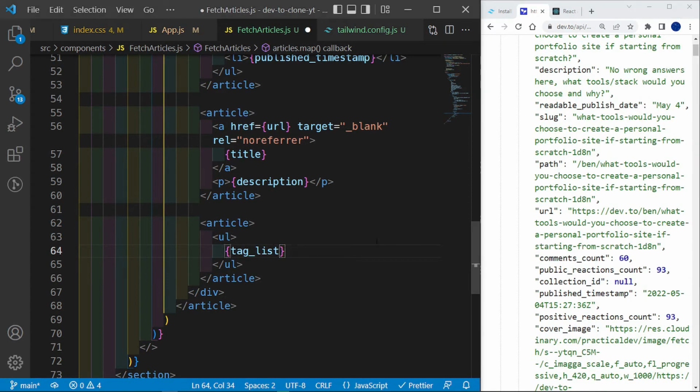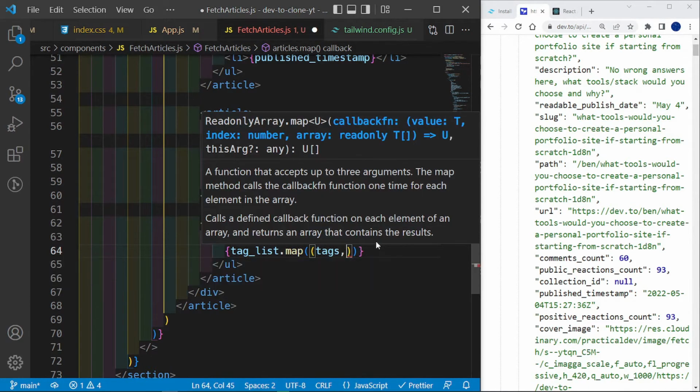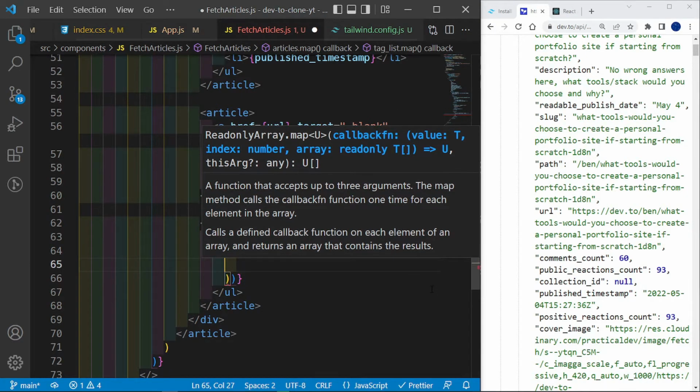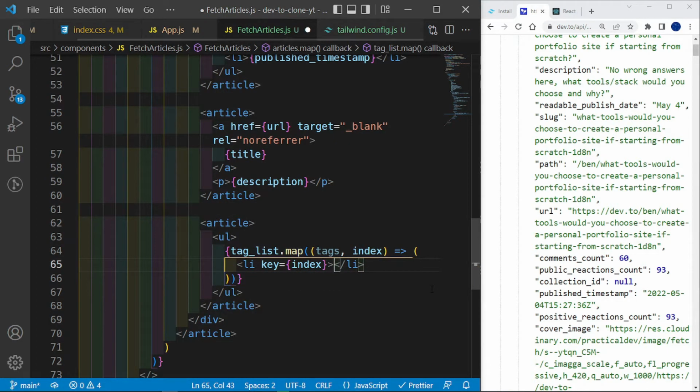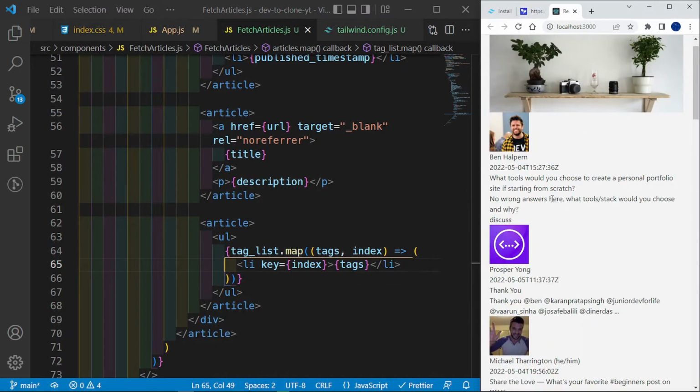So right inside tag list, I'm going to say tag list.map. And then I'm going to say that for every tags, for the single tags that I get back, I also want to get back the index, right? And then I'm going to be rendering a list item with a key of index, like so. And then inside here, we're going to render tags like so. And then we're going to save this. And then we should have this.